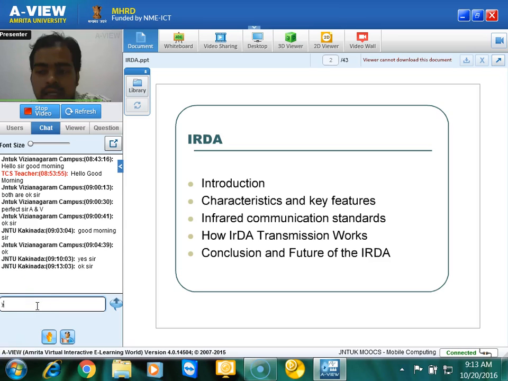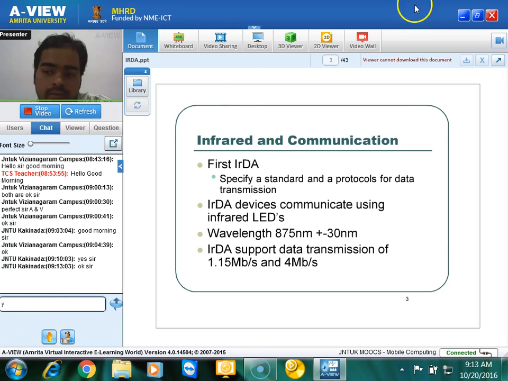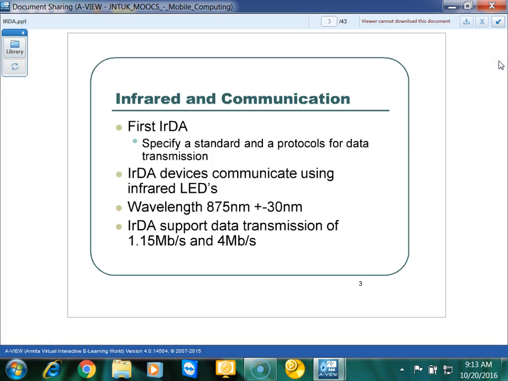Okay. So we will carry on with our session. This will be the agenda of our session: introduction and all these things. Then we will see infrared and communication.